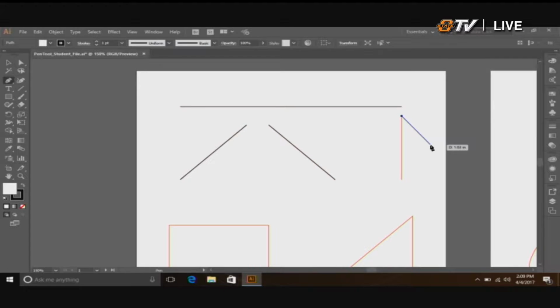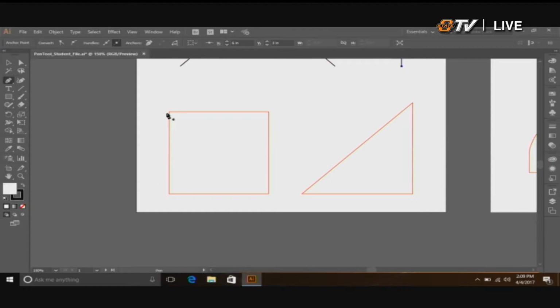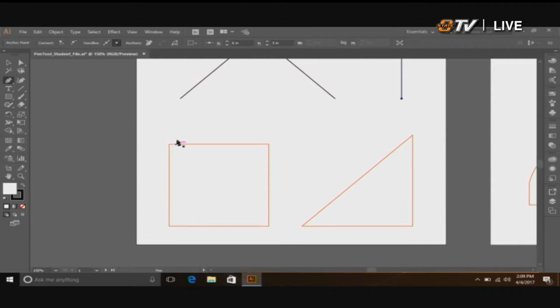If you're wanting to get a perfectly straight line, then you can click and hold Shift while you click, and that'll make sure you get perfect 45-degree angles or perfect straight lines, horizontal or vertical. So click, and then press P to end. And then if you guys wanted to move on to the rectangle and the triangle.